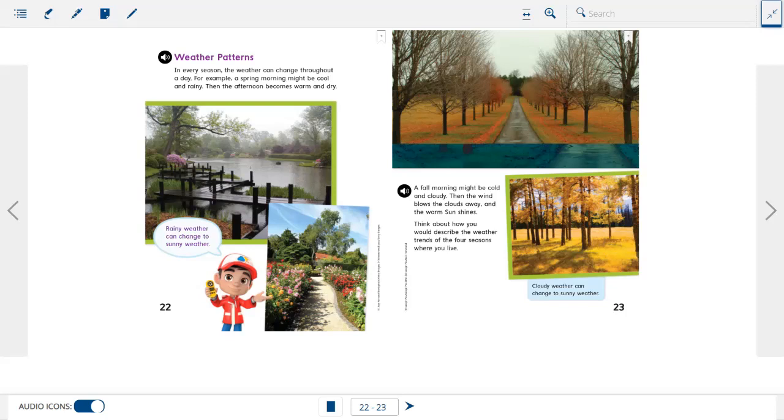So what season is the warmest? Summer. What season is it most likely to have rain? Spring. During spring, we get the most rain.